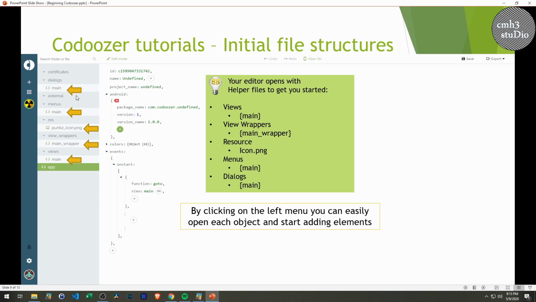But just like I was telling you in the beginning, it predefines and sets up all your necessary JSON objects in the initial file structure. Of course, you can add to these files later, but what it builds for you in the beginning is your view, your view wrappers that hold those views. Now views can access icons, any kind of resource. These could be image files, audio files, video files. Those are all over here in the resource folder.